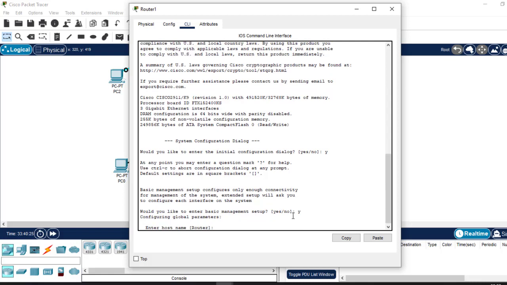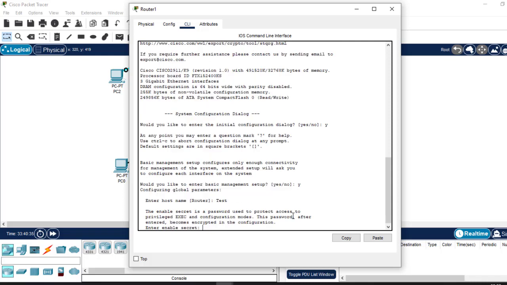Hostname. You see now how to configure hostname. It's just like a graphical interface. Let's say this one, the hostname is test router. You see, enable secret. It's not that intense, because you are forgetting a lot of commands of how to do it.